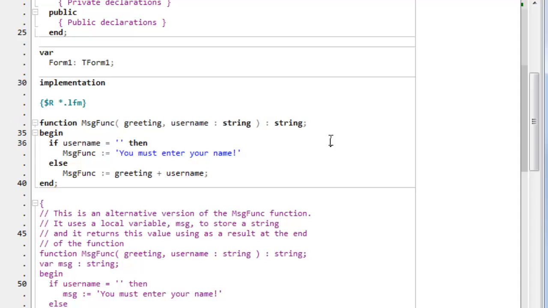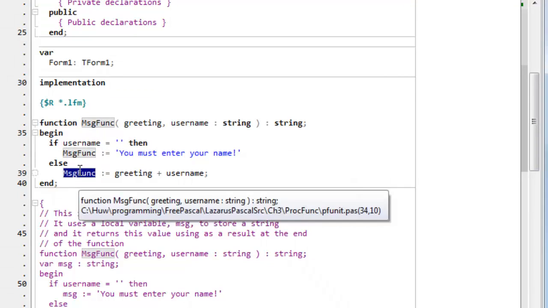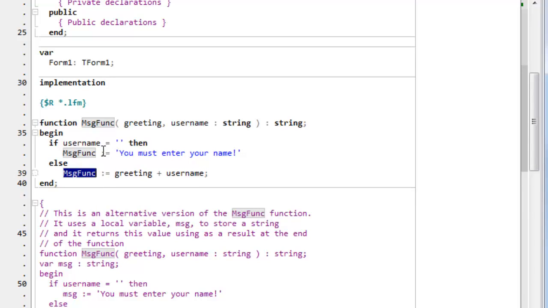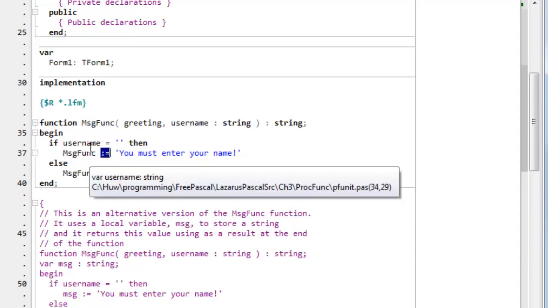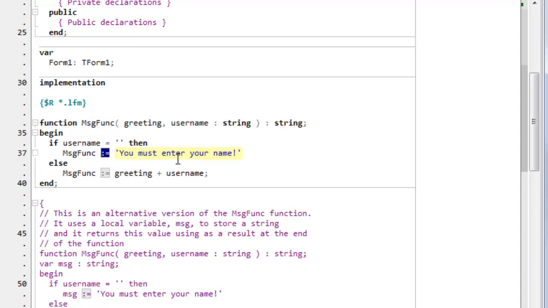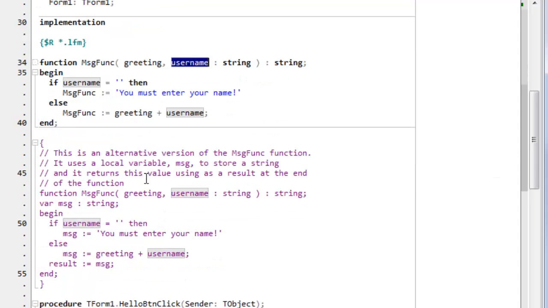The traditional way to return a value from a function in Pascal is to use the function's name. That's here, and you can see I've used it here and here. And these two lines say return as a value from this function what is on the right of this assignment operator. So, if username is empty, then I return this string from the function. Otherwise, I return greeting, that's the value that was sent to it, plus username, another value that was sent to it, as the value returned from the function.